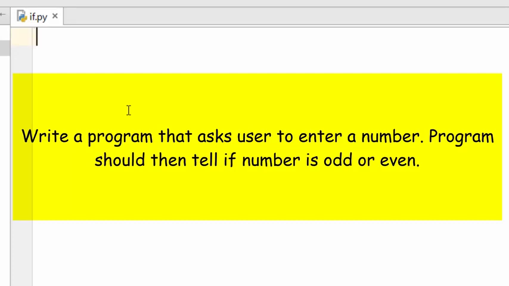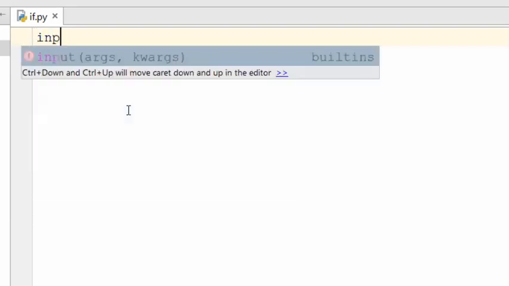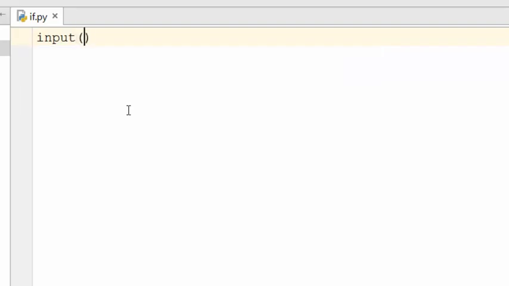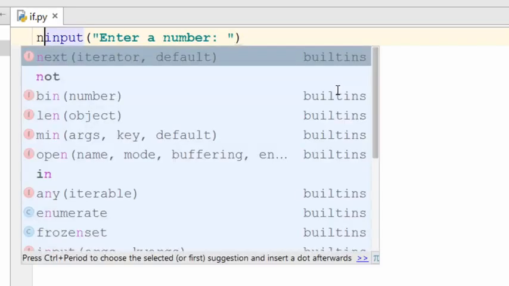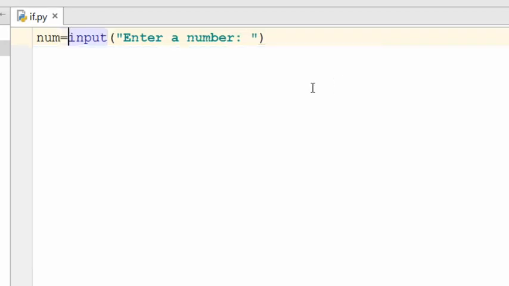But before we go there, we need to first take the number from the user. For that, we will use this function called input. Input will say enter a number. What this function is doing is it will print this text on the console. So whoever is running the program will see this text and will have to enter a number. Once the number is entered, it will be stored in this num variable. So I created a num variable and I'm saying num equal to input this.